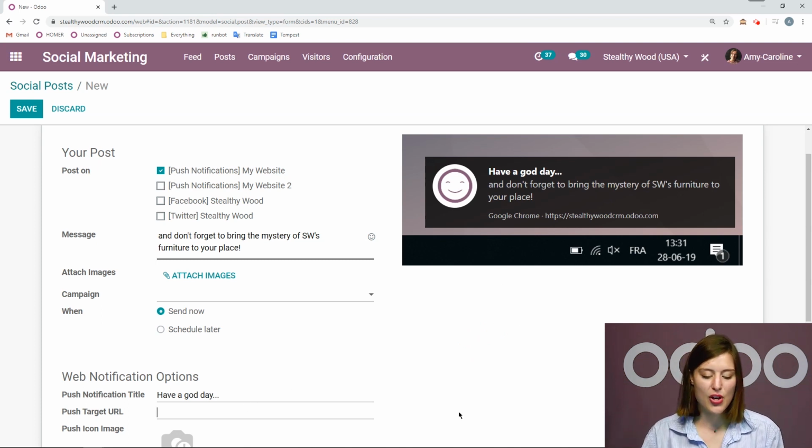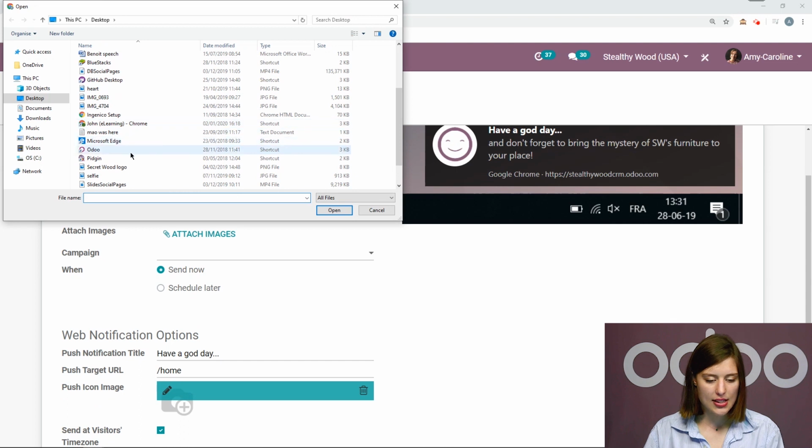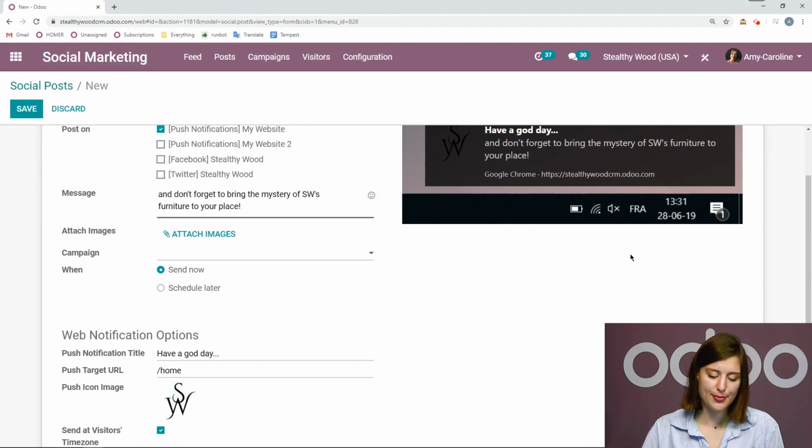And then I also have my push target URL. So this is the page I want my visitors to land on when they click on this notification. So I'm going to say /home. I'm going to add the icon as well. So let's go ahead and say Stealthy Wood's logo, of course.